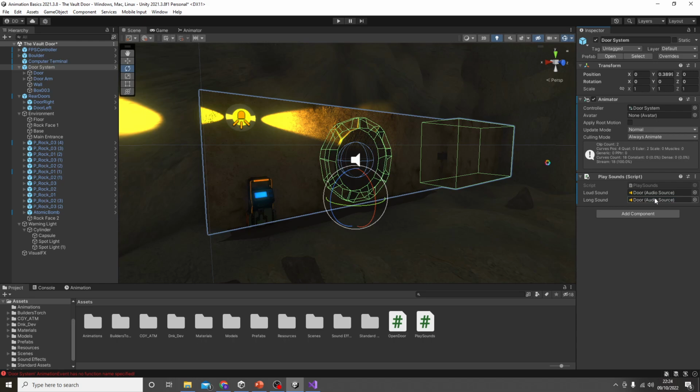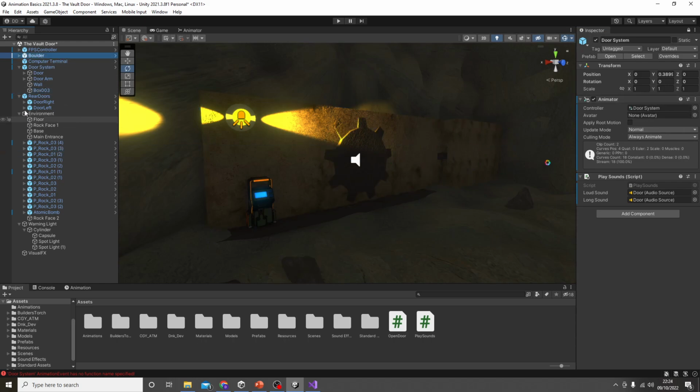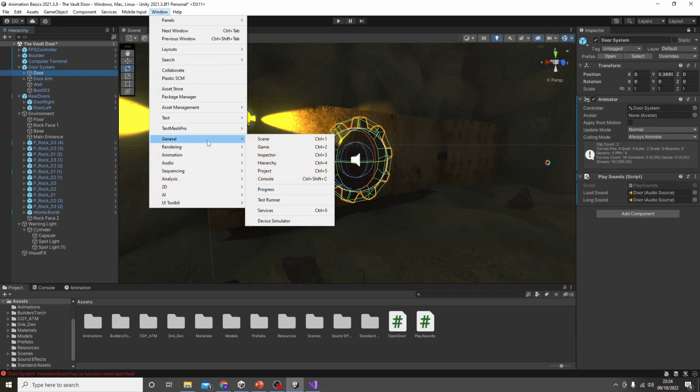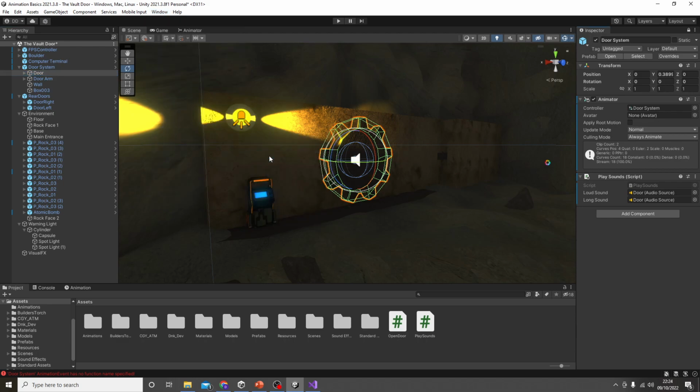What I'm going to need to do here is lock the inspector. There's a little padlock up here, you press that, and that means no matter what you click on, it will always display that thing. The next thing I need to do, I want to see the door. Easiest way to do this: Window, General, I want another inspector window.